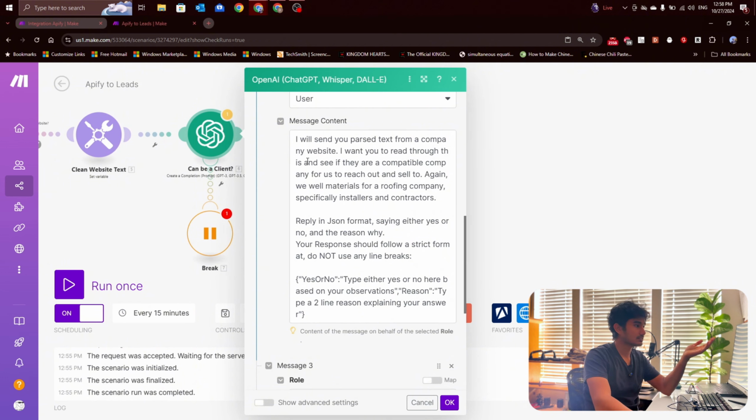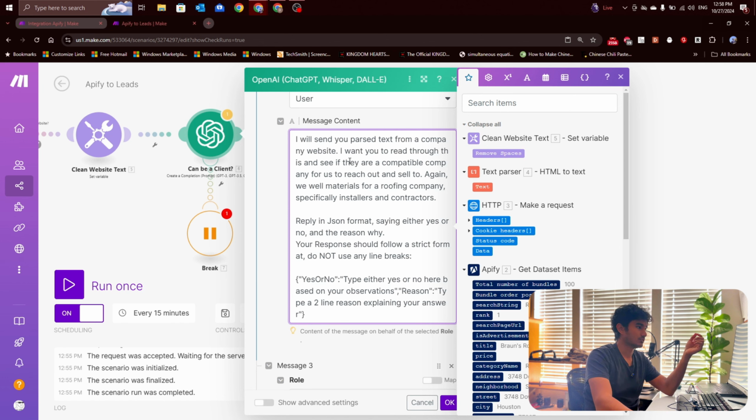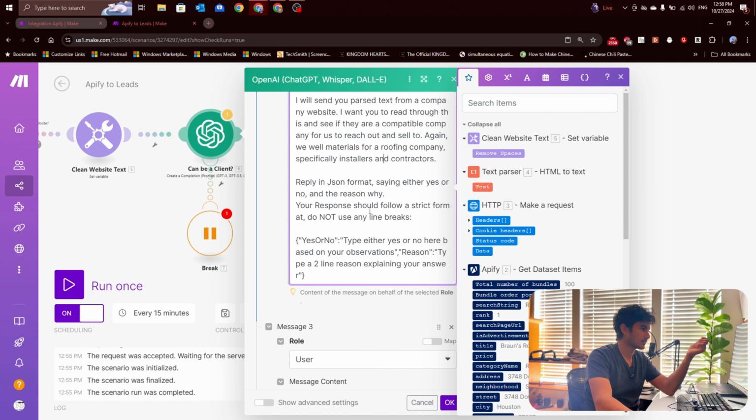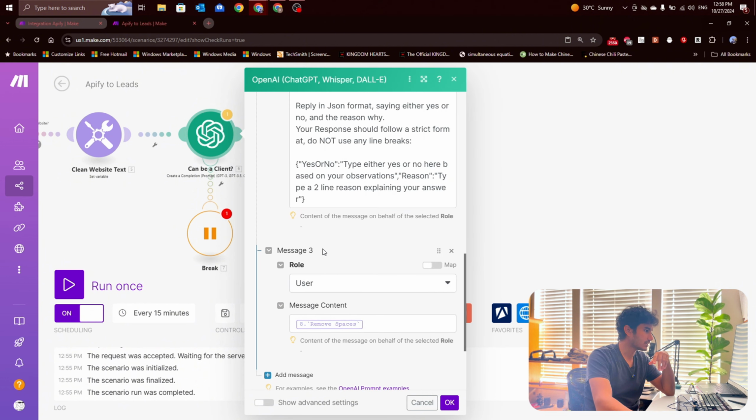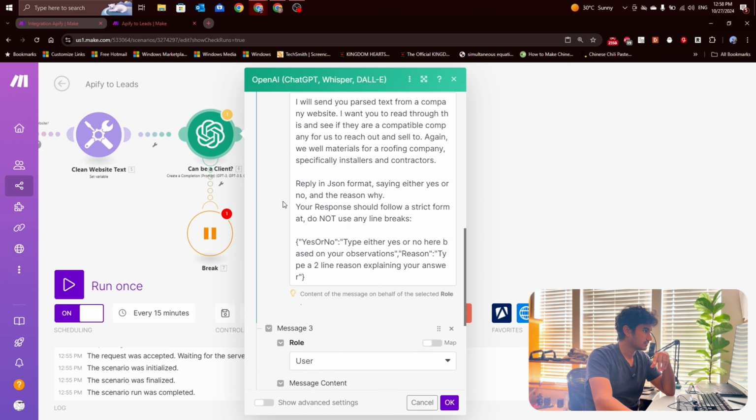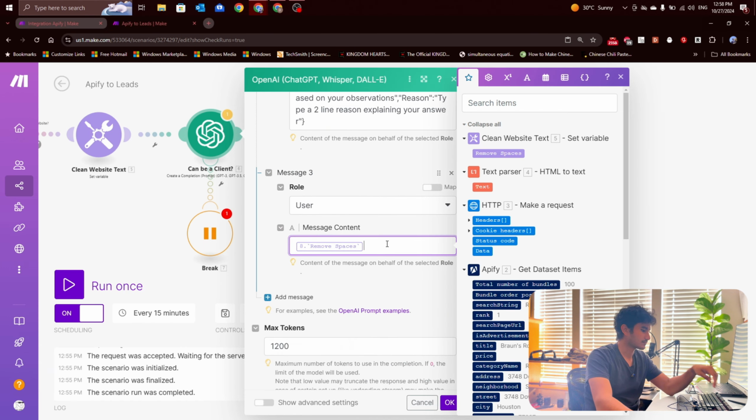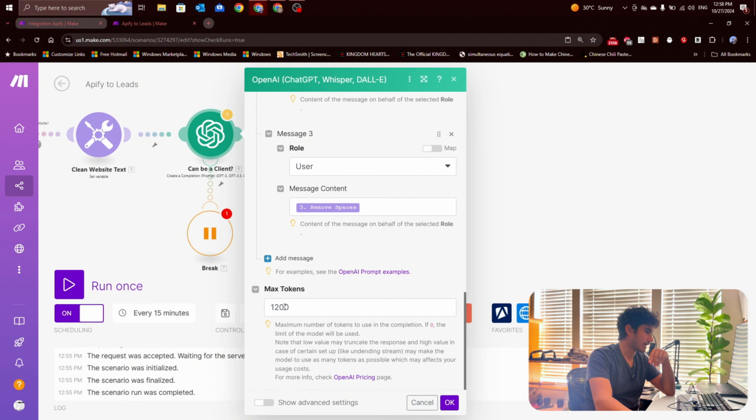And the message I tell it is I'm going to send it all of the past text from the company website. I want it to read through it and see if they're compatible, and then reply in a JSON format saying whether it is yes or no, and then give me a response as to why it decided that. So yes or no and the reason. And then I am going to go with the third section which says user and give it the cleaned text. And I'm going to do a max token count of 1200. I think that should be sufficient.